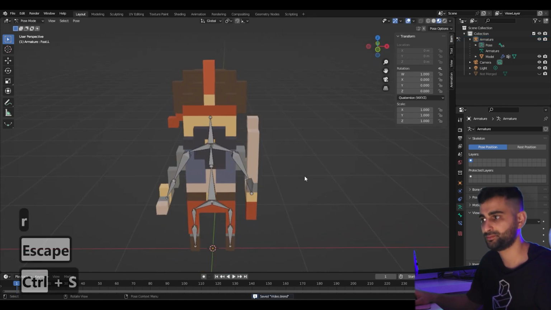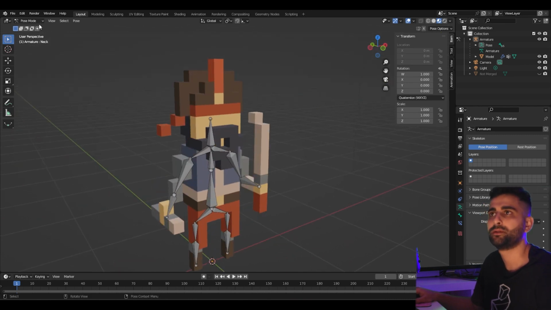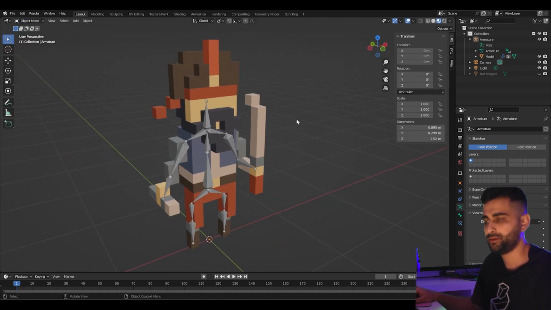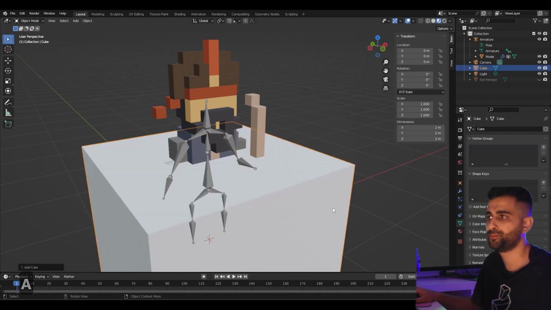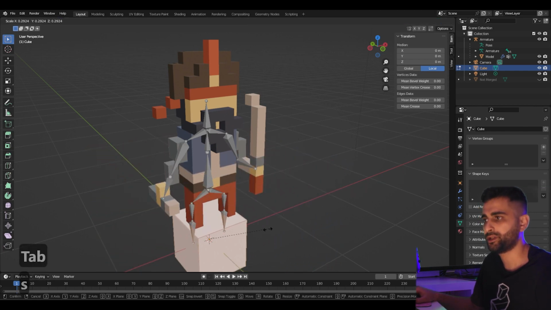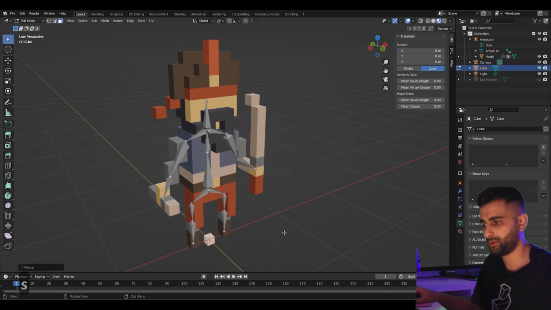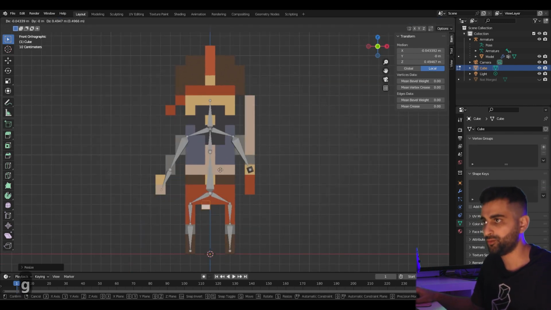Cool. What if we want to add eyes to this character? First, let's create a new mesh, the type cube. Let's tab into it. Press S to shrink it down. Now I'm going to press G to move it, the mesh. Just move it up there.